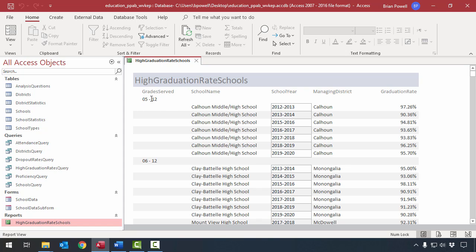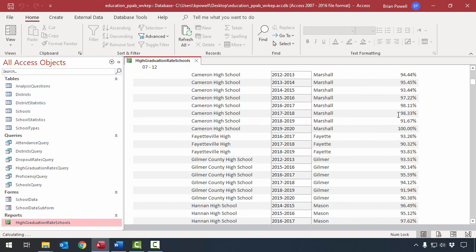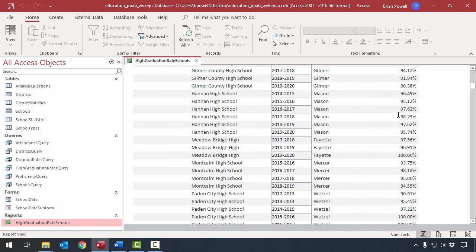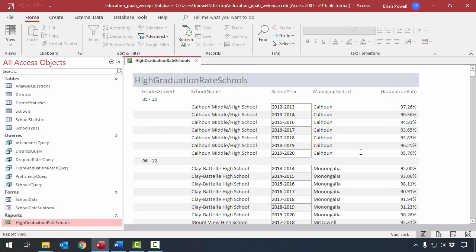So for the schools that serve grades 5 through 12, it turns out there was only one that had high graduation rates, and that was Calhoun Middle/High School. And we've got the school name, school year, what district, and the graduation rate for each of those. There's a wizard that you can use when you're creating reports that allows you to control a lot about how they are organized. But you can also manually tweak things yourself.